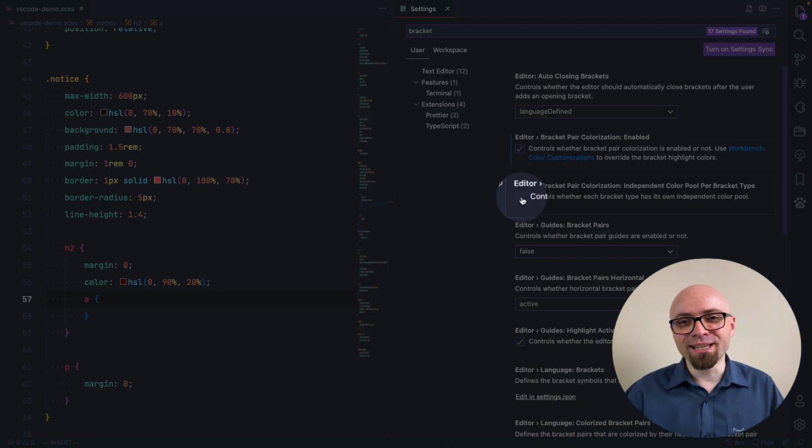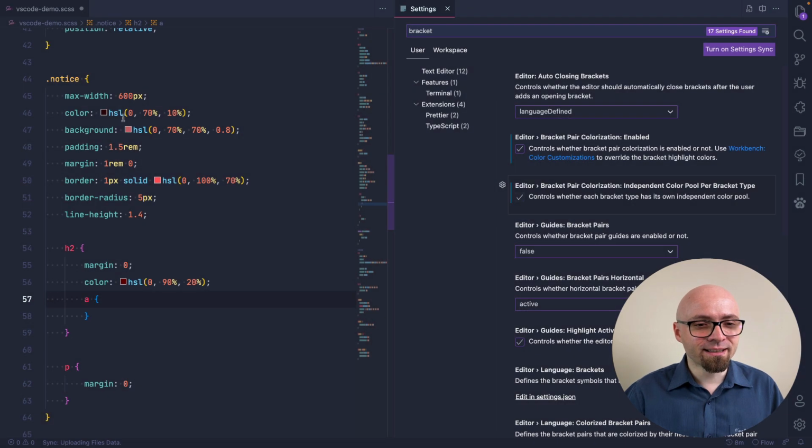Another option you can tweak is bracket pair colorization per bracket type. And now you're going to see that different types of brackets have different colors. This doesn't make a great deal of difference for me, but I still have it turned on.